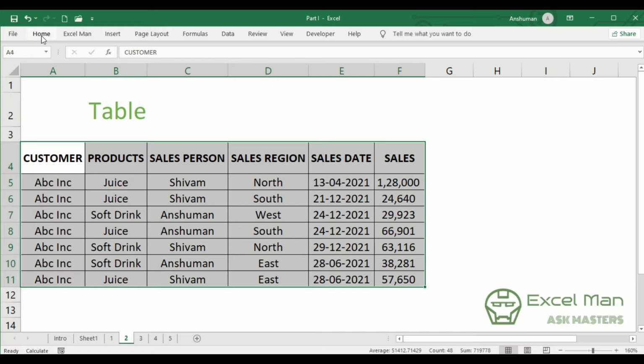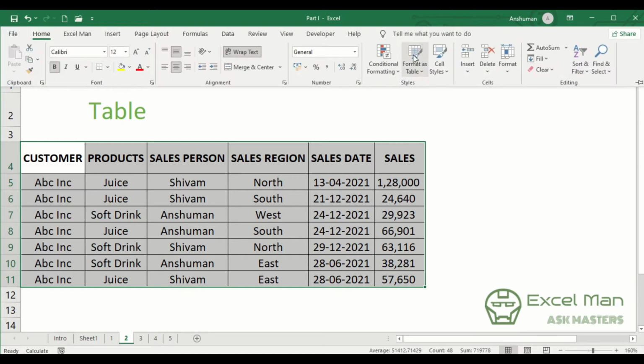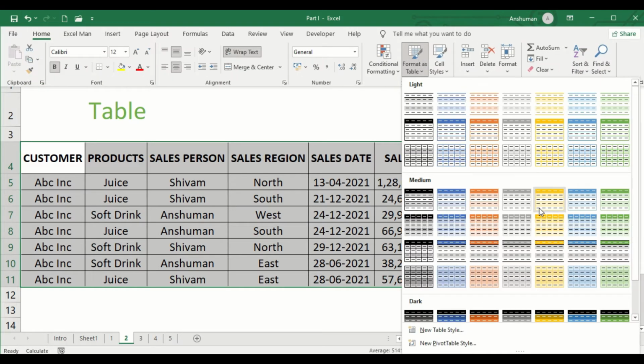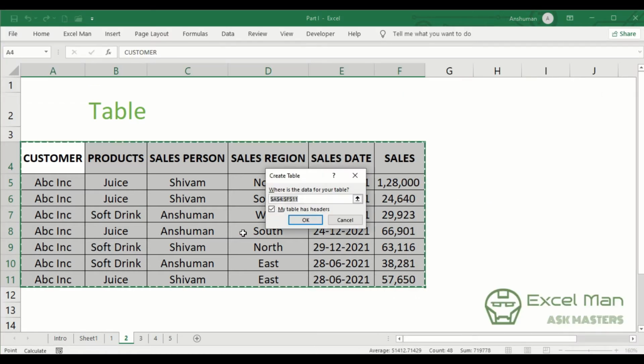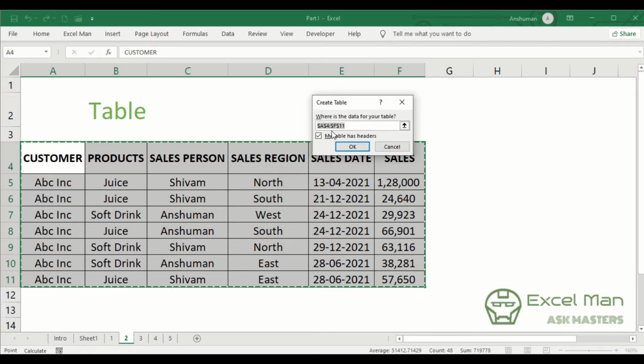So for this I have to go to my Home tab, and you can see that there is an option of Format as Table. When I click on it, you can see that a lot of table formats are available over here. Based on whatever color you like, you can simply choose it, and your data will be converted into that color table. You can see that a Create Table option appears, and Excel has identified my data and identified that my table data has headers with it. Headers mean these headings.